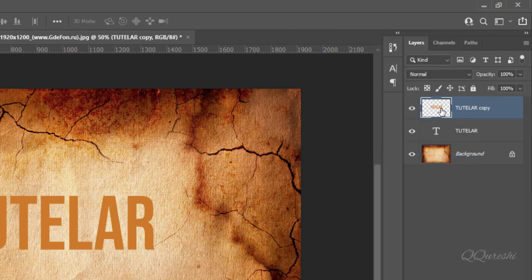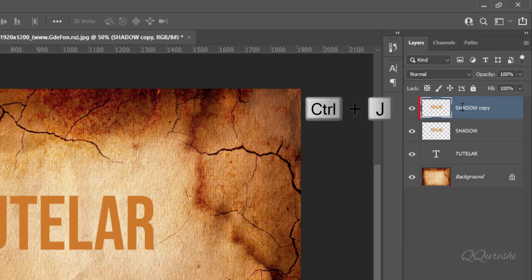Name this layer shadow. Again press Ctrl plus J to make a duplicate layer. Name this layer text.